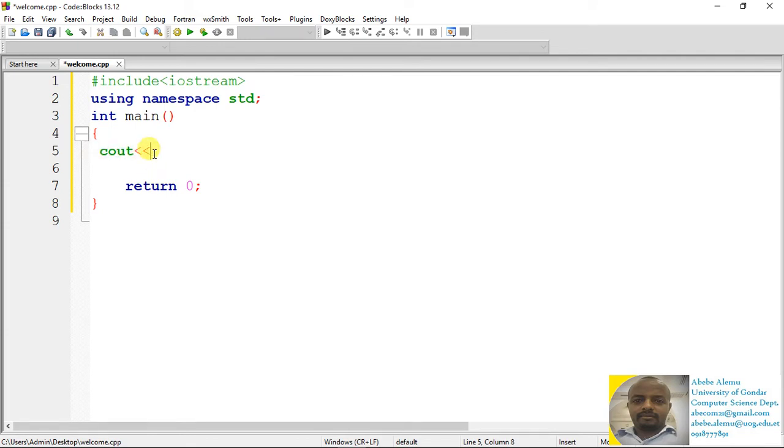So if you want to display welcome on the screen, welcome is just a text or a string. Always, if you want to display a string or text to the user, you have to make sure that you put it in between quotation marks. The quotation marks tell the compiler to display everything inside the quotation. For example, welcome, end of the quotation, semicolon.